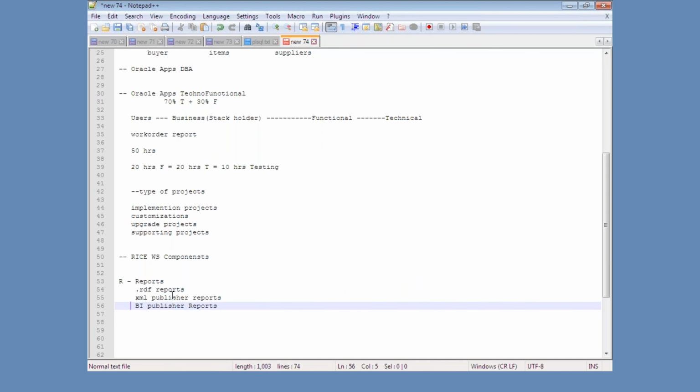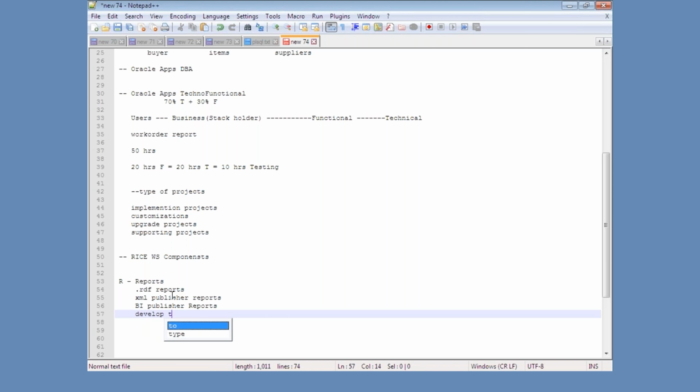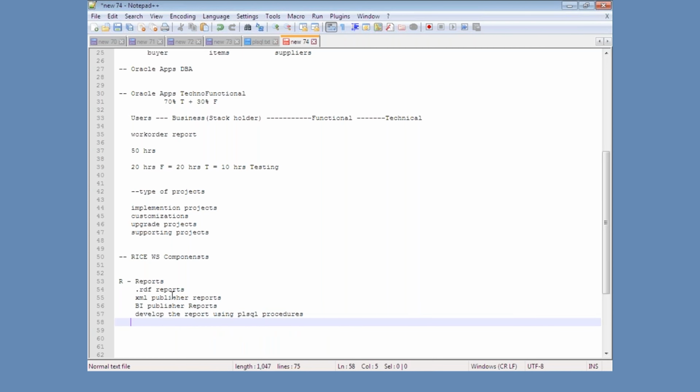XML Publisher is the latest version. BI Publisher is for business intelligence reports. So you will do all these types of reports. You can also develop a report using PL/SQL procedures. Understood? You will see these types of reports. It is very important as a techno-functional or technical person; these are a must and required.